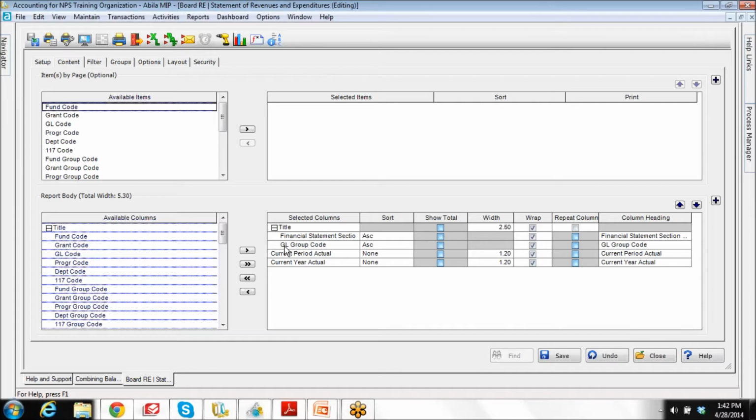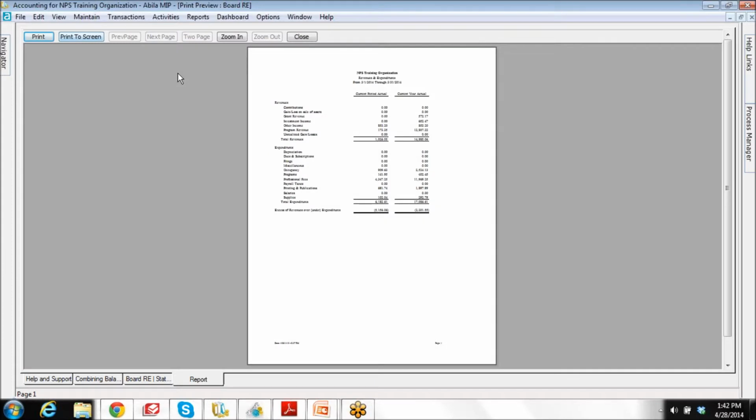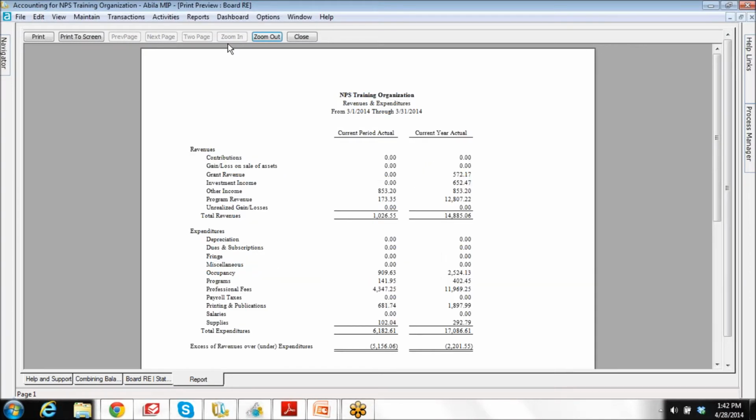So we're using the GL group code, and we have 2 columns, the current period actual and the current year actual. And I'm just going to show you what that looks like. So you see we've gotten all these items that are rolled up, and the way this comes out is due to the way the group codes are set up, it comes out in alphabetical order. So if you look at the listing of the groupings of accounts, they're in alphabetical order. And you'll see that's what we get when we use the groups. And again, just the 2 columns, current period and current year actual.